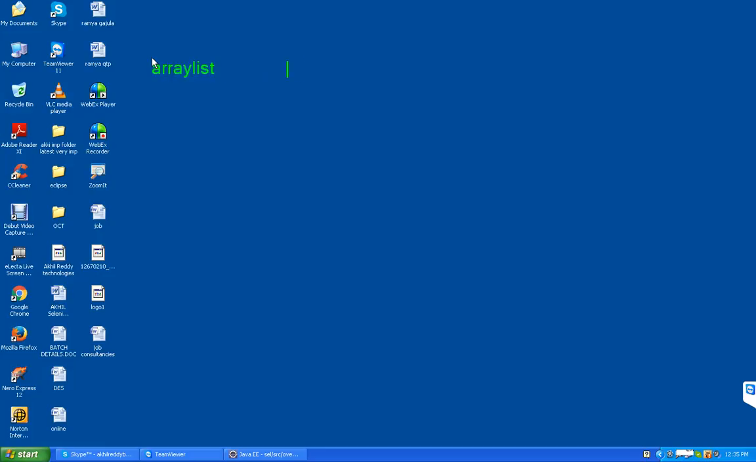ArrayList has it. HashTable. ArrayList: the A and L should be capital. HashSet: the H and S should be capital. HashTable: only the H should be capital.